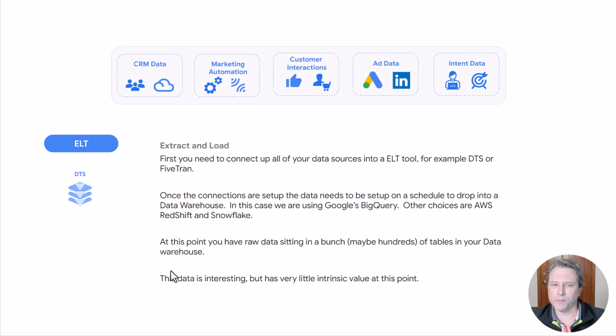So, to review this, your first step in building a platform like this is you need to do the extract and the load. Again, using a tool, for instance, Fivetran, you have to set that up to connect to all of those different data sources, a connector to Salesforce and a connector to Marketo and all that. And then you want to set that up on a schedule to pull the data into your data warehouse, right?